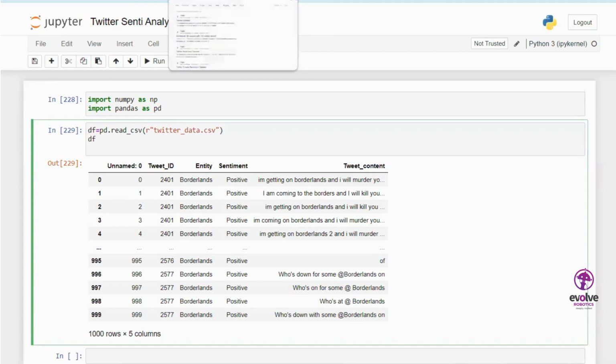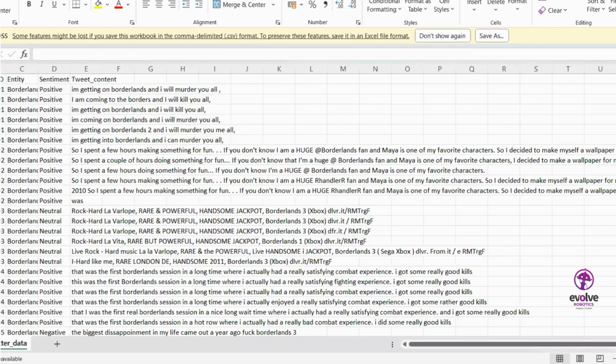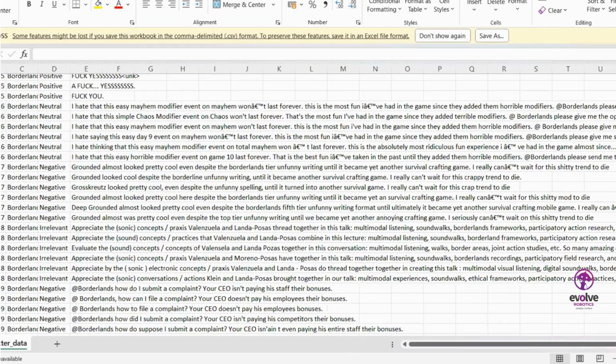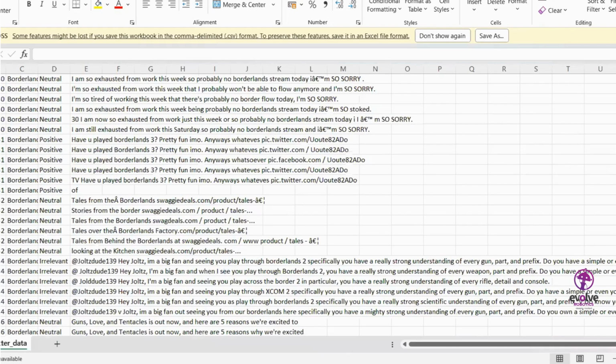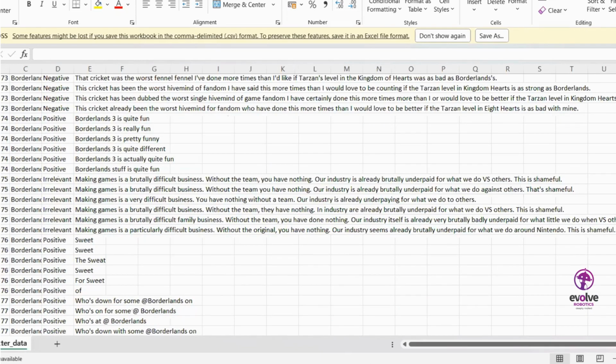The project begins by loading the dataset using the pandas library. The dataset is stored in a CSV file named twitter_data.csv, which contains valuable text samples along with their corresponding sentiment labels. This data serves as a foundation for training and evaluating the sentiment analysis model. Let me show you this data file. So this is our twitter_data.csv file. It has around 1000 data.